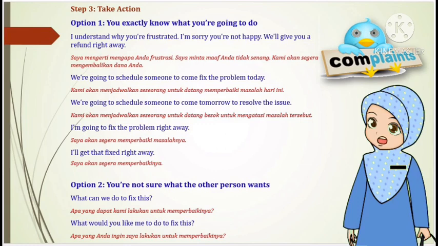The action depends on your specific situation. Maybe you will provide a refund to a client or fix something that's broken. Or maybe you need to resolve a conflict. You can use option number 1 if you know exactly what you are going to do. Here are a couple of expressions that you can use.